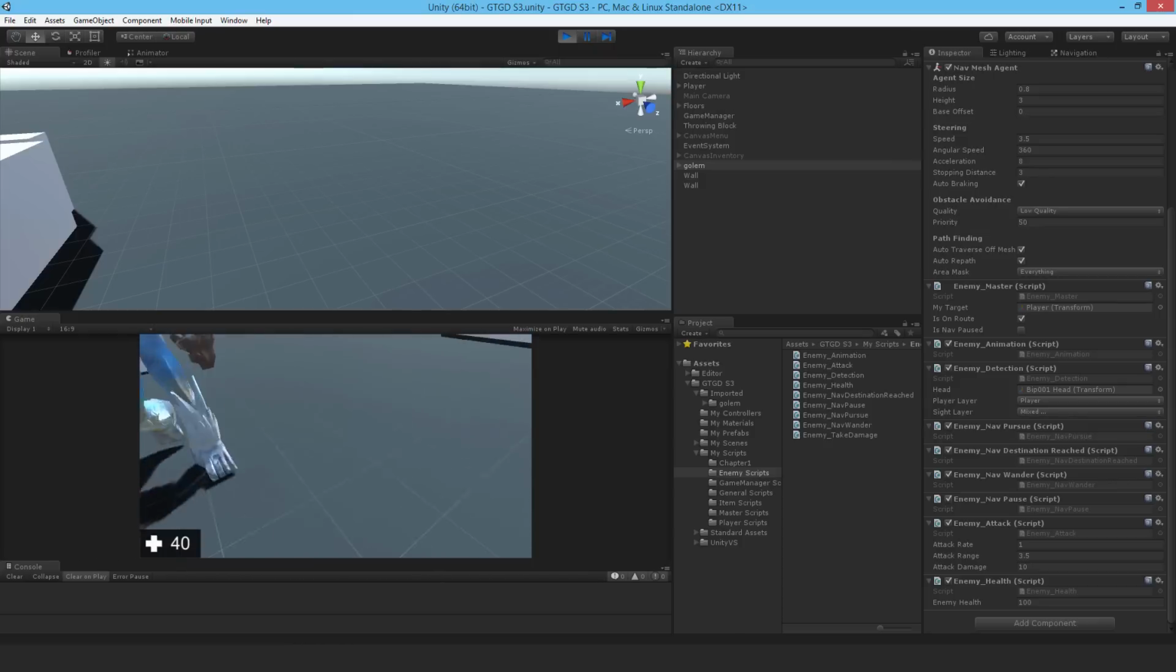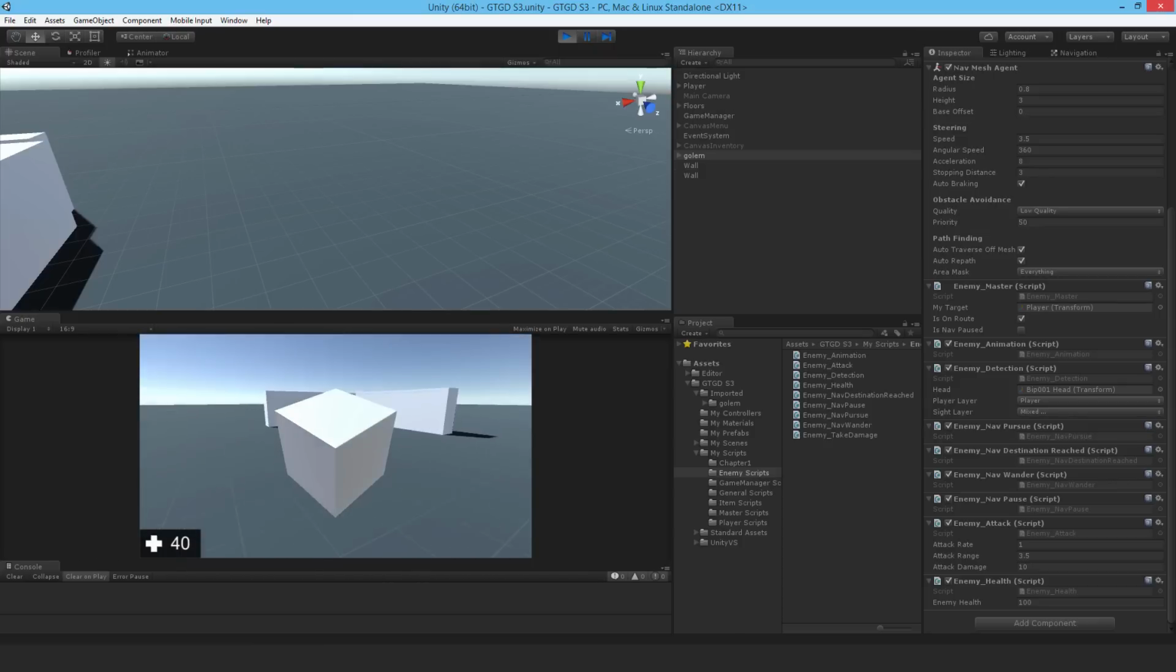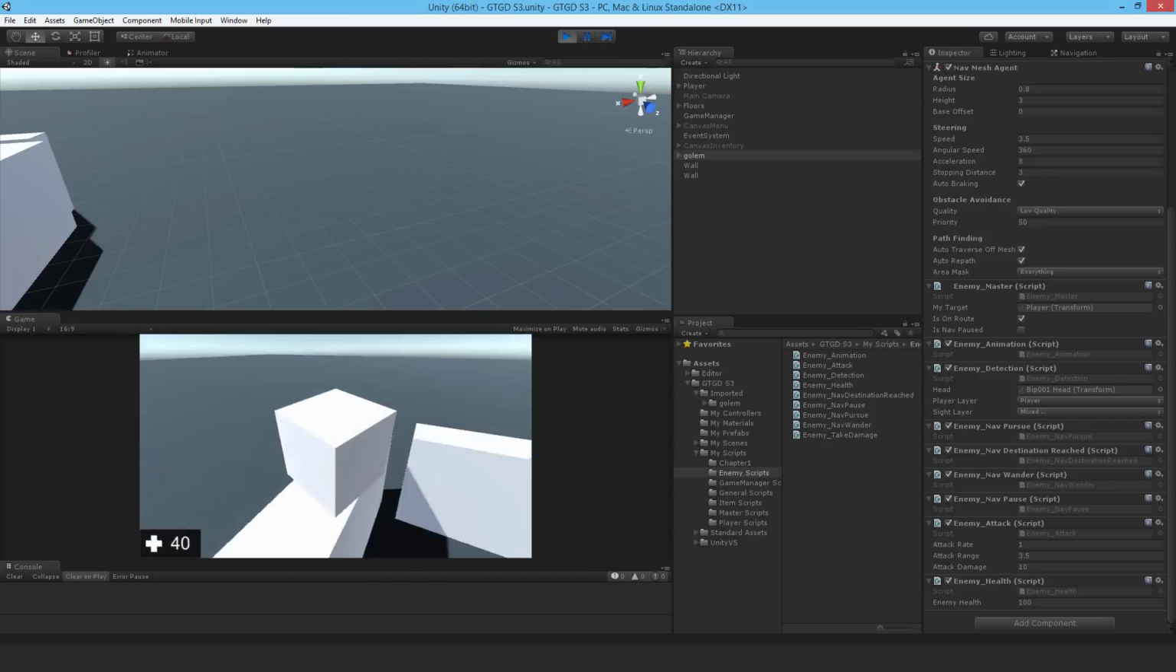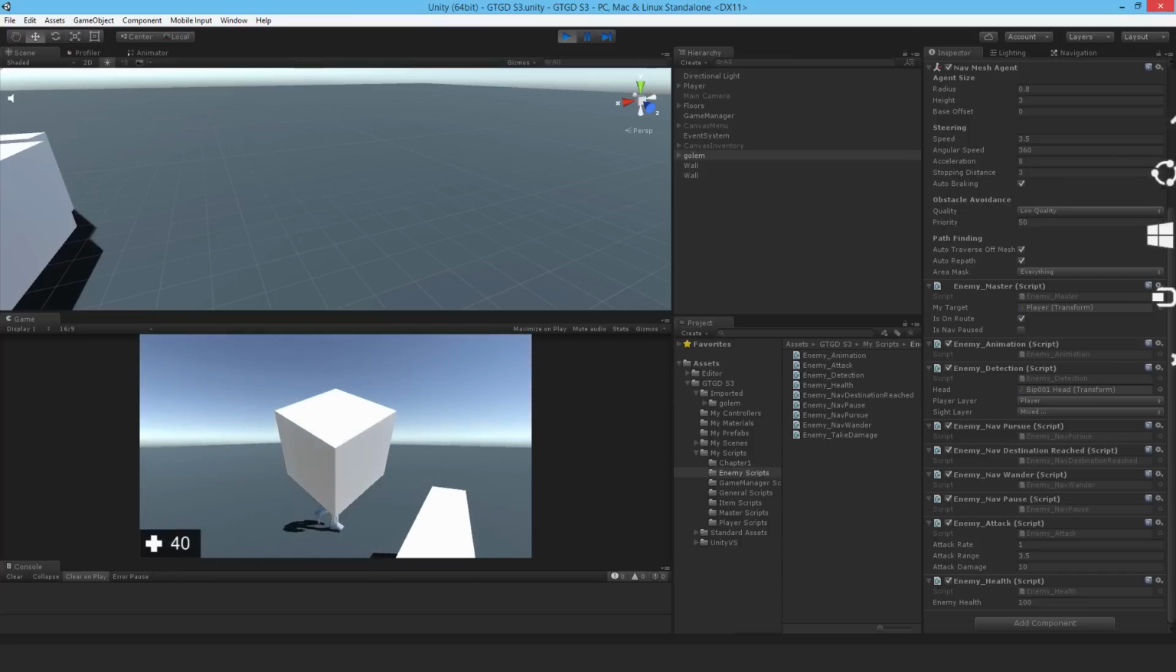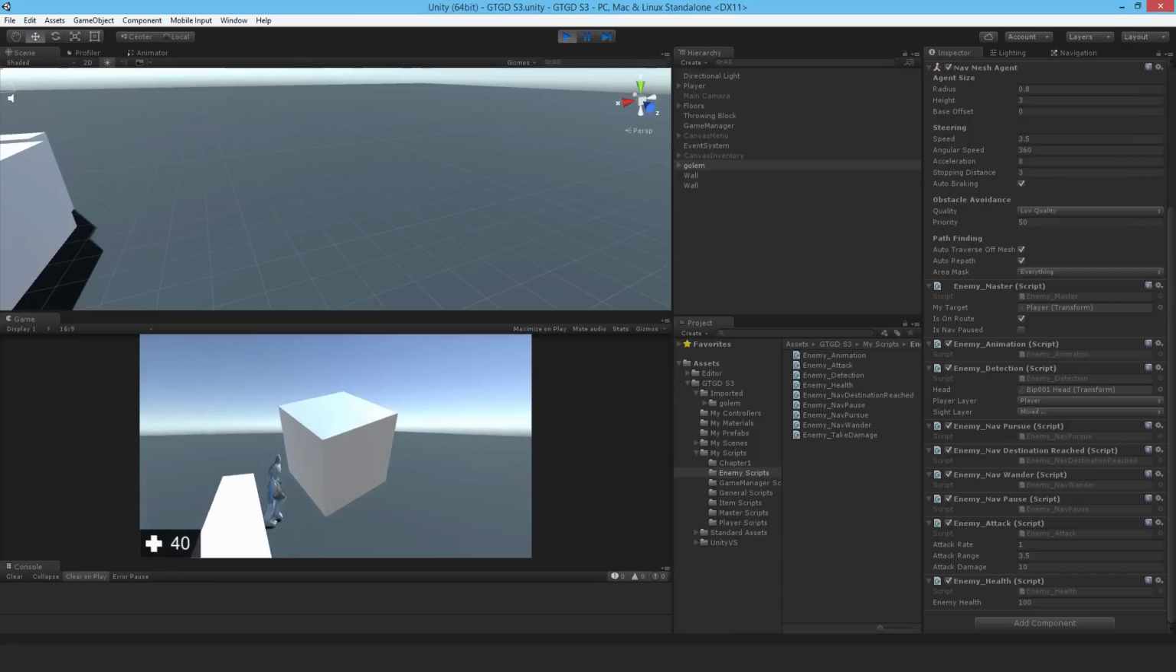There's still a bit more work to do. I probably need to write the ragdoll activation script, and I probably then need to write the collision field script so that we can damage him.